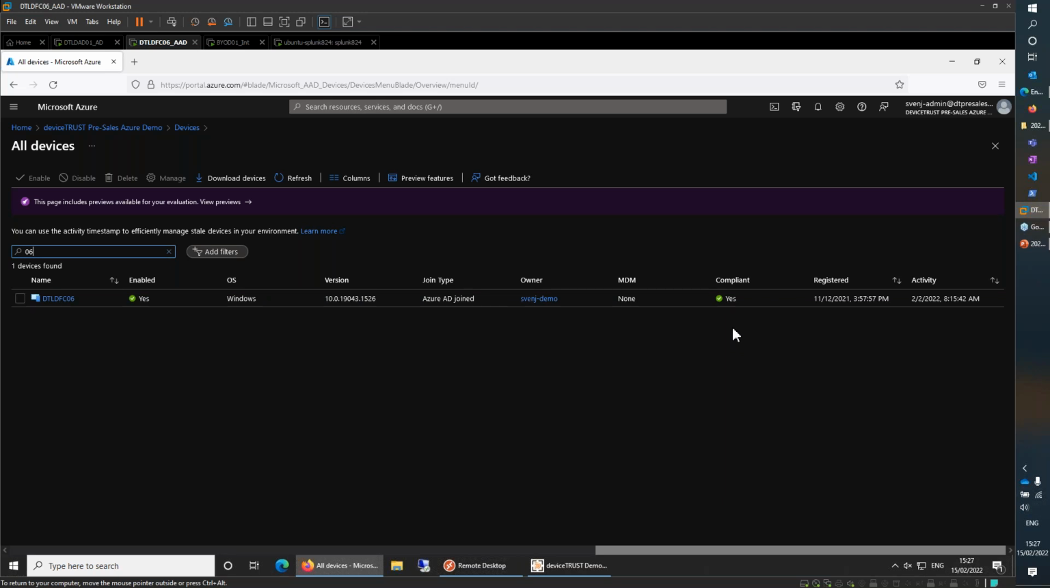So if your devices are enrolled in Microsoft Intune, Intune can configure the state and just say, I'm compliant, yes, I'm compliant, no. But now this device is not MDM enrolled. It's just an Azure AD joined device, but it's not enrolled to Intune. So without Intune, you would not have any chance to configure that compliance state. But with deviceTRUST, we now have that possibility.